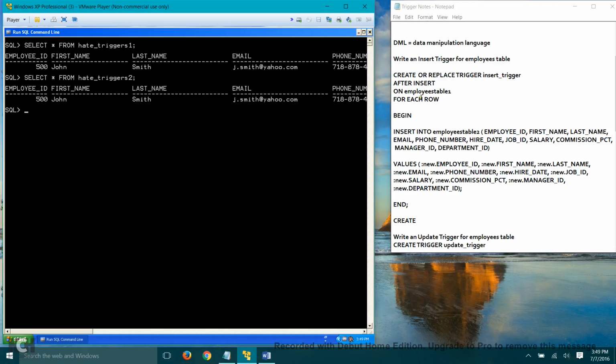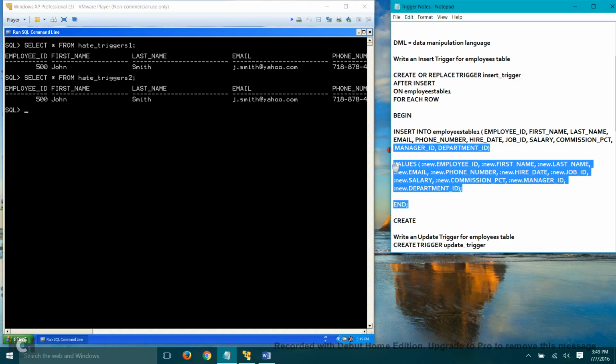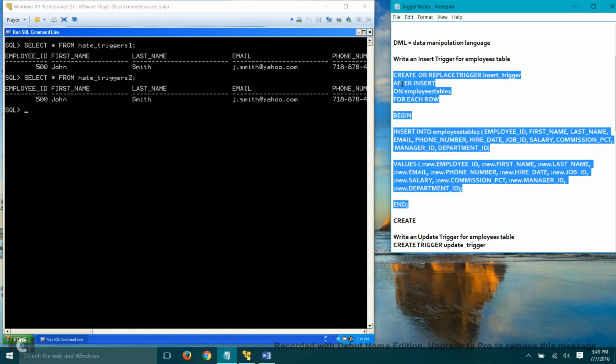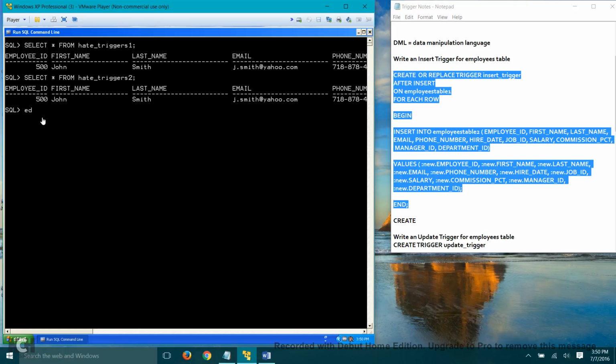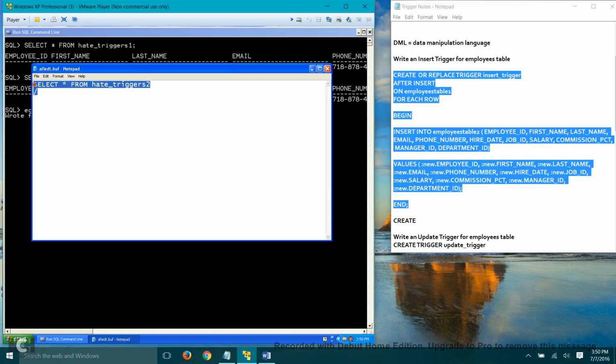This is what we have to work with. I'm going to insert some information on employees table 1, and then if my trigger works correctly, then it will also insert that information in employees trigger 2. So first we have to create the trigger. Where are we going to put it? Obviously we're going to do it right in here.